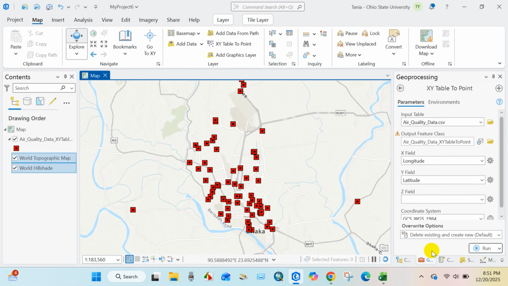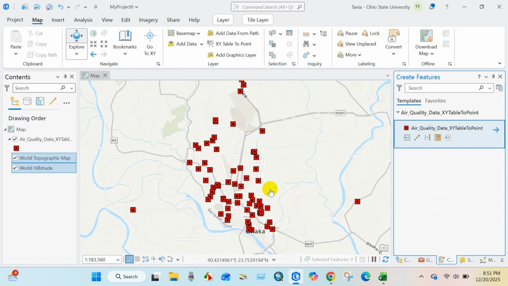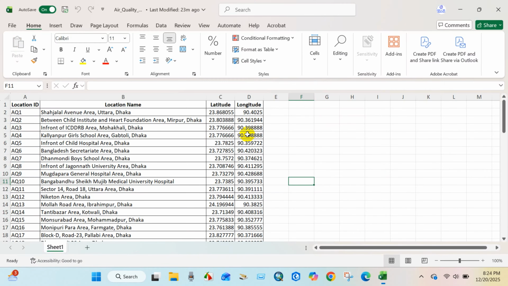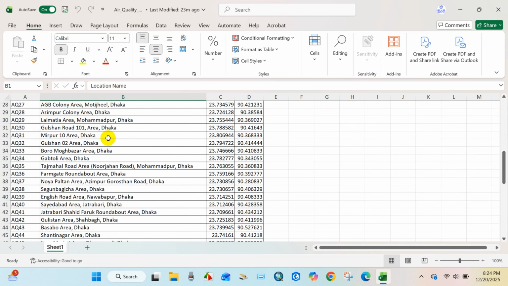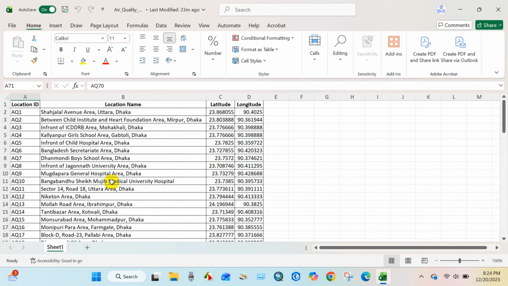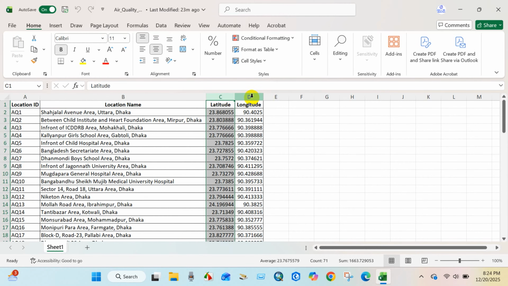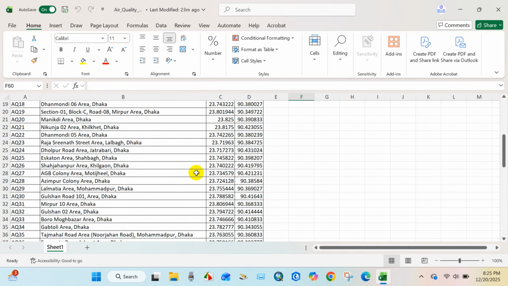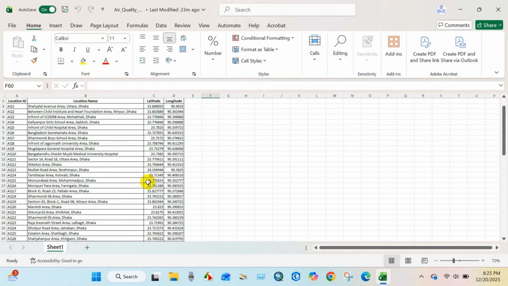So let's get started with this tutorial. You can see over here our Excel file. First, open Excel, and in this Excel file, I have 70 monitoring points for air quality data. You can see over here the 70 locations and location name and the latitude and longitude of my air quality monitoring locations: the ID, location name, latitude and longitude.